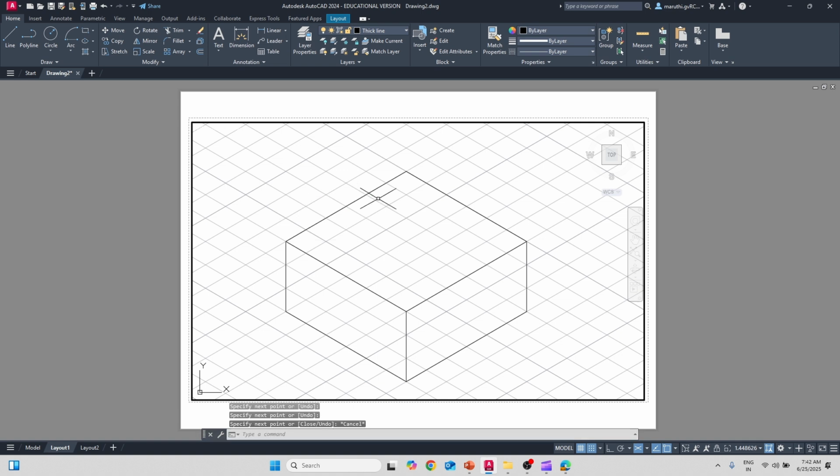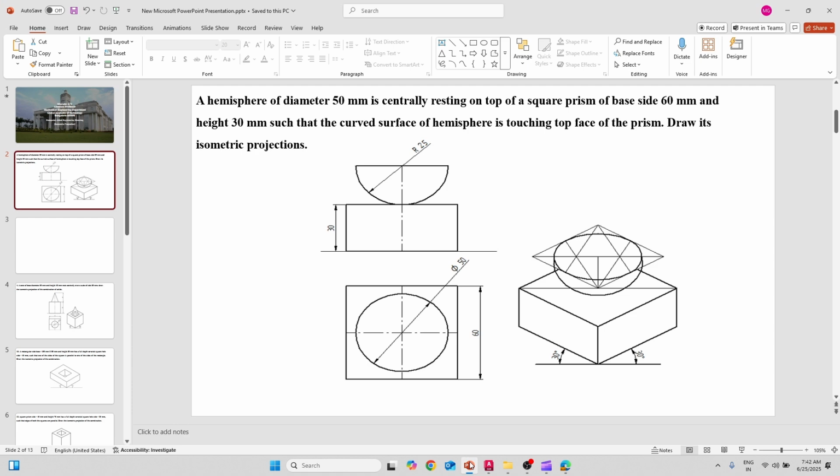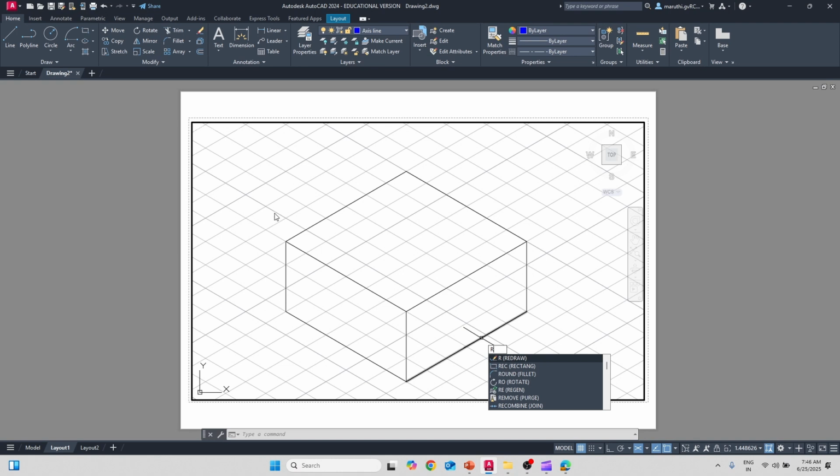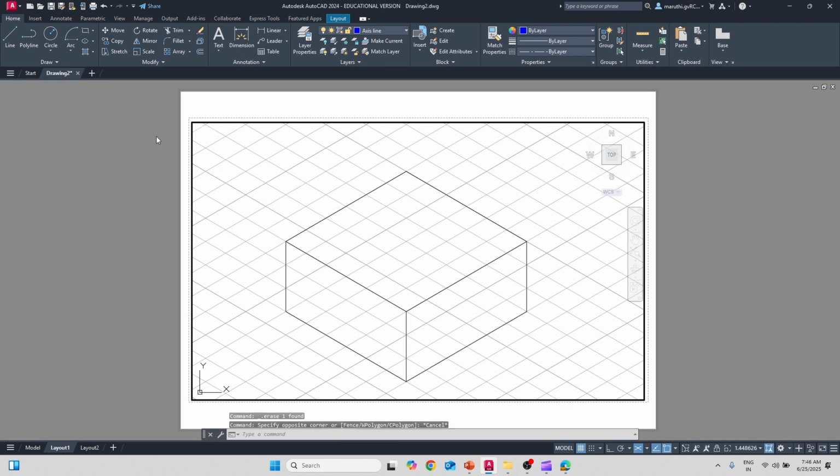Now I will switch off F9. Okay. Now I want to draw the lines, F9 switch off. Now over which I am going to place a hemisphere, right? Now the hemisphere dimension also they have given, that is 50 mm, right? 50 mm. Now I need to find out the center point.